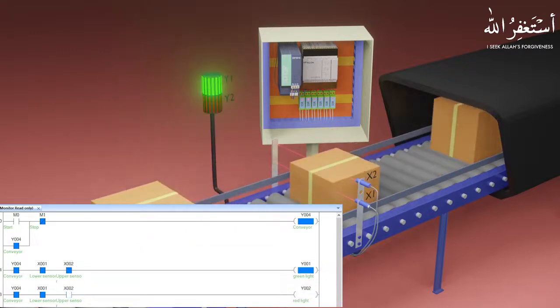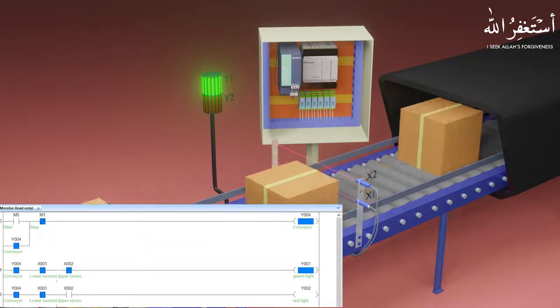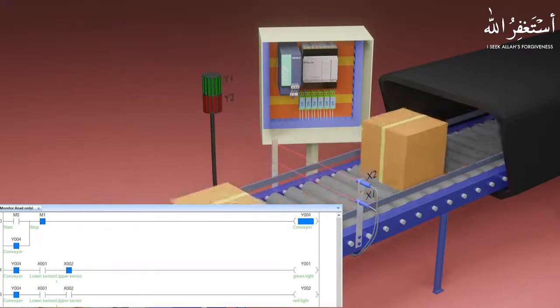Now as soon as the small box comes in front of the sensors, the X1 sensor turns on and gives an output signal, and its normal open contact in the second rung closes. You can see that the X2 sensor is not sensing the small box because of its less height. The normal close contact of the X2 sensor remains closed, and this will complete the logic path, and turn on the green light indicating the detection of the small box. So, this is how we can detect the height of the boxes.